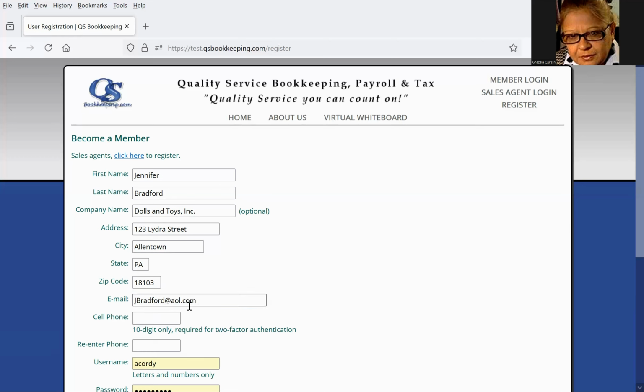I am going to put a dummy cell phone number here, but you put your own cell phone. It should be 10 digits only, required for two-factor authentication. So every time you log in, you're going to get a text on your cell phone.